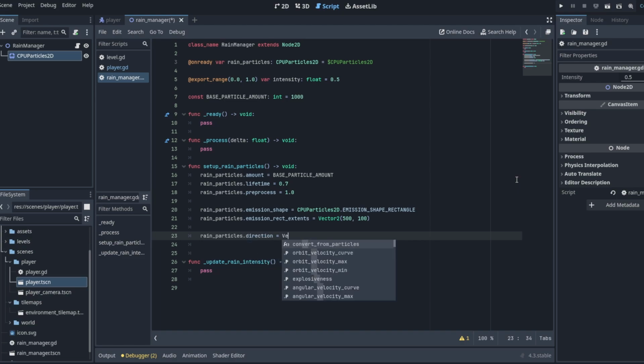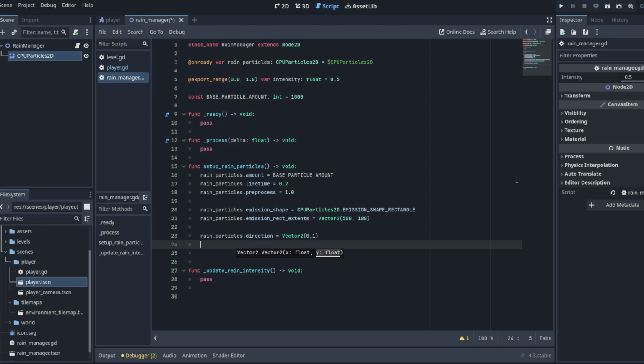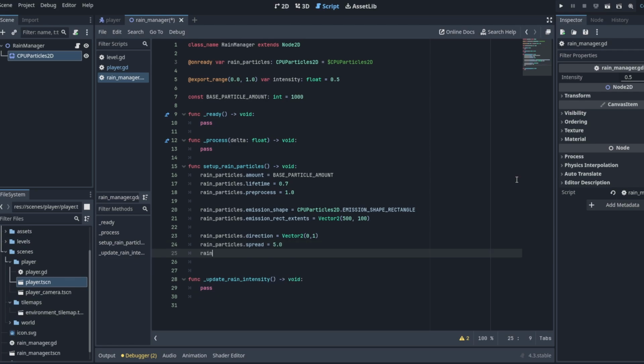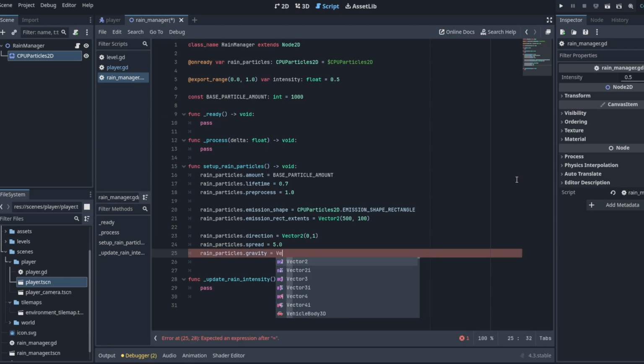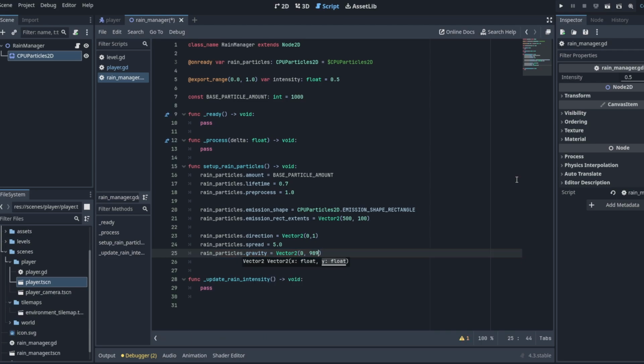Now we need to work on the particle movement, so we're going to get rain particles dot direction. It's going to be equal to a Vector2, 0 and 1. We're going to get the rain particles spread, which is going to help with the randomness of the particles. Do that 5. And then we're going to do the gravity, which is going to just apply like you would with your player gravity. So we're just going to call this a Vector2, 0 and 980, which I believe is the default for Godot.